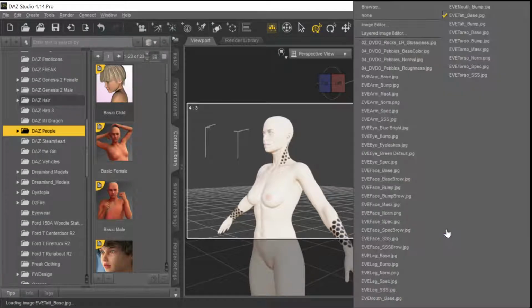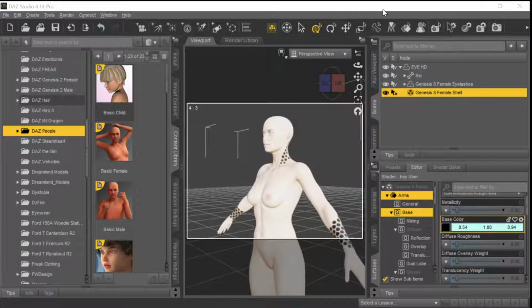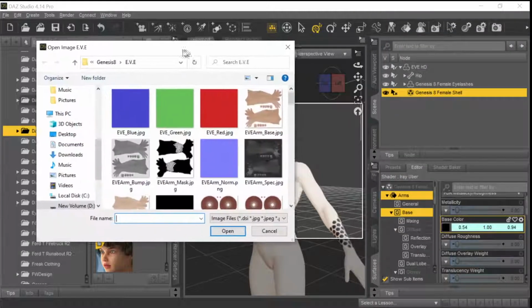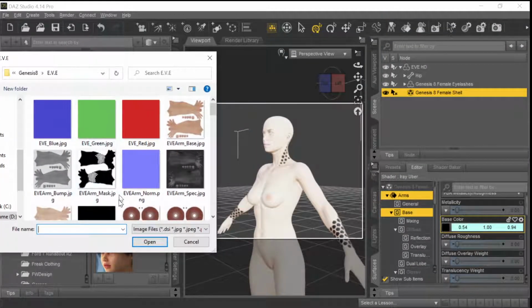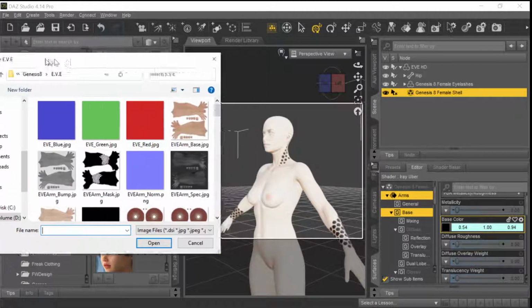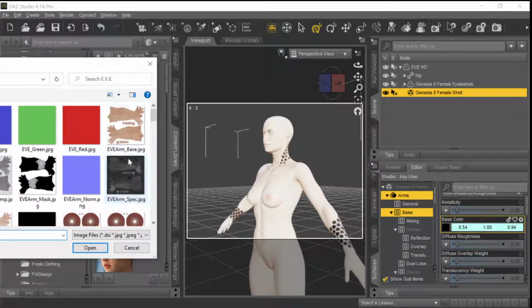where that texture is located. And if you click on it and go to browse, it'll actually bring up the folder where those textures are located. So then you can see what you're doing. So there's those textures in there, and there's the arms textures.